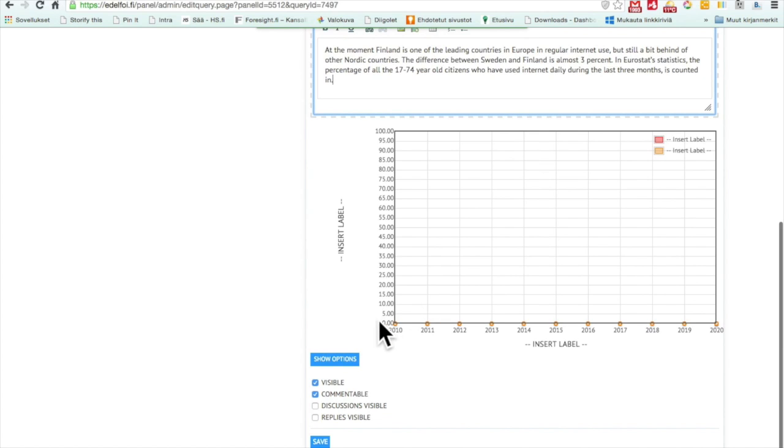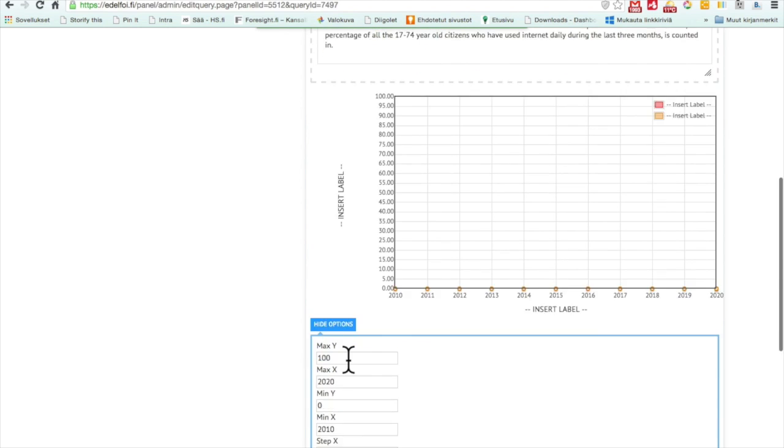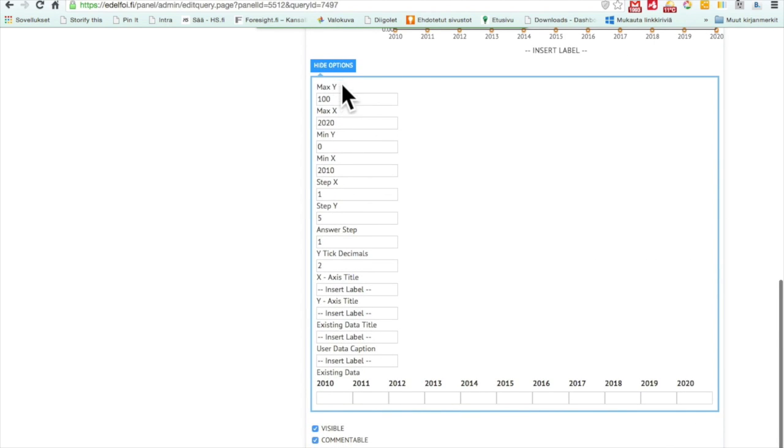Below the text fields, you can see the default settings of your query. In the y-axis, you can see the chosen value, for example, %, and in the x-axis, the timeline. You can now edit the settings by clicking on the Show Options bar. Under the label Max Y, you can define the maximum value of the y-axis. Under Max X, you can define the time span of your timeline.